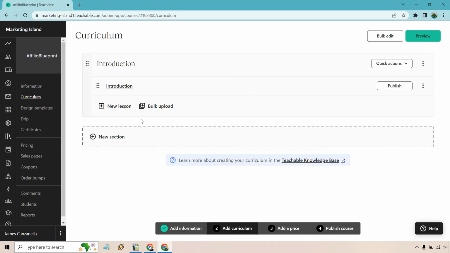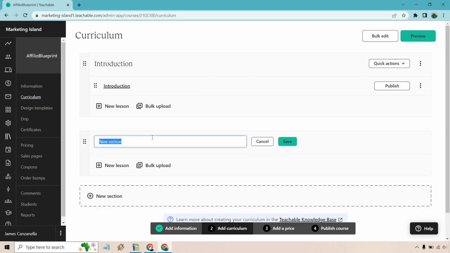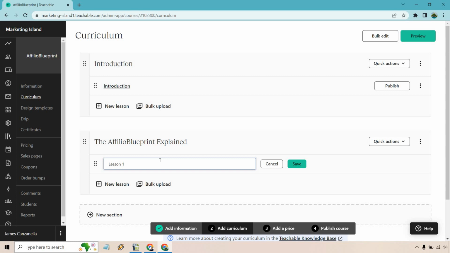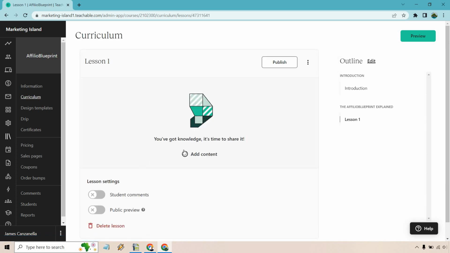So that's going to be the first section. Let's say we have another section. So let's name it. Okay, we have the Affilio Blueprint Explained. Let's click on save and let's do a new lesson. All right, I'm not sure what I want to call this one. I know I have a video, so once I figure out what the video is, I can add to it. I'm going to click on save. And once again, let's go to lesson one.